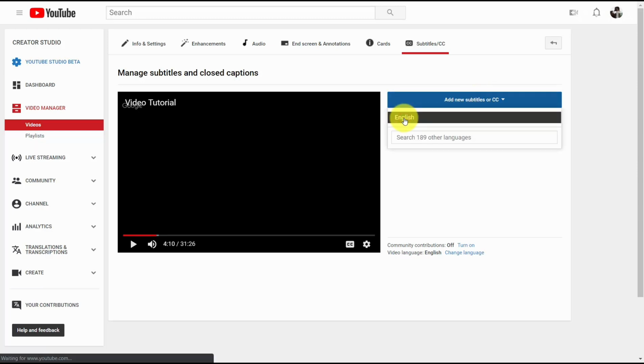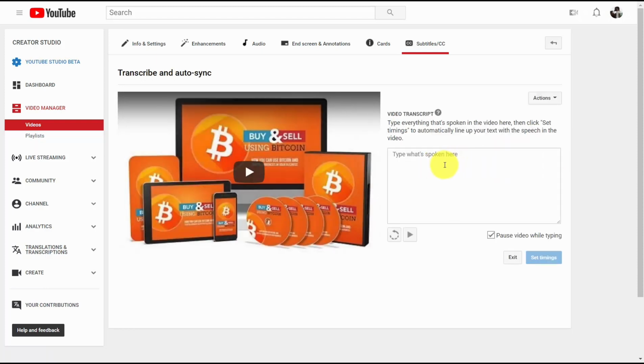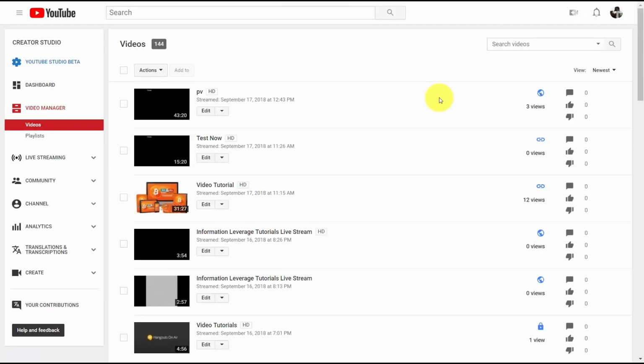Once you choose the language, you basically have three ways of creating a transcript. You can upload a file, you can transcribe it and auto sync it, or in other words, you can listen to the video and then type out your transcript, or you can type out your subtitles in this area. Now in most cases, you're going to use your auto transcribe.